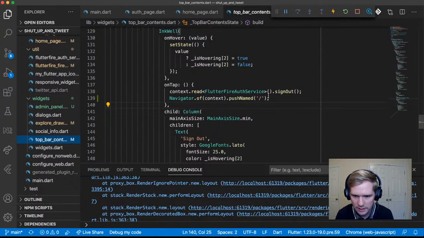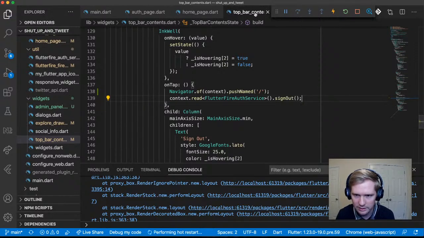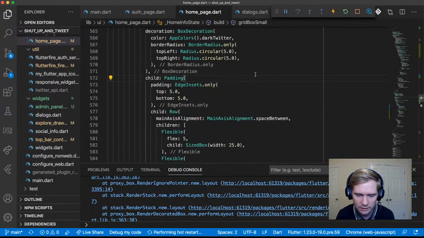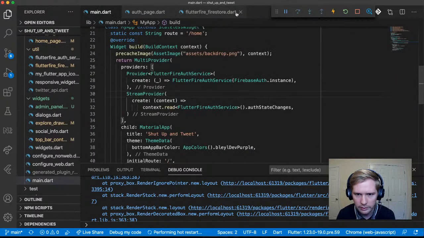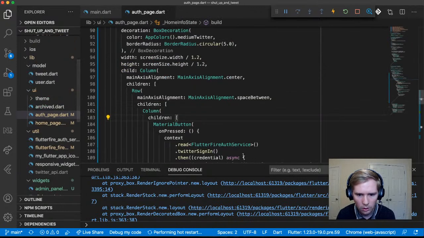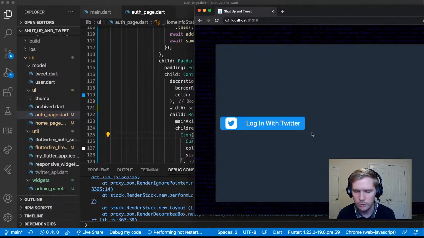Top bar content, sign out. If I swap these, if I pop first and navigate back to that root and then sign out, then I shouldn't have an issue. Don't need that for now. All we want to do is focus on the auth page. So this is the page we want to focus on.